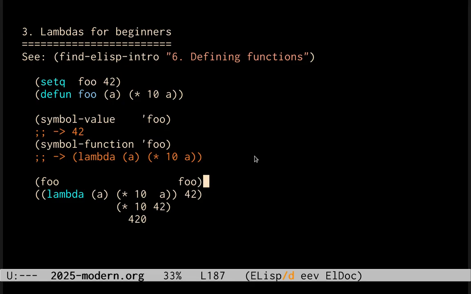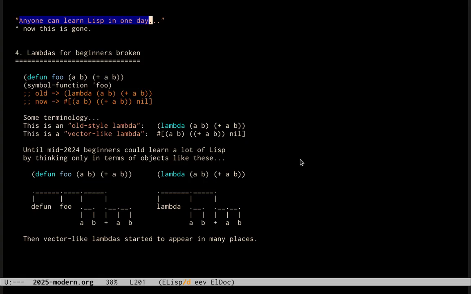So until some time ago, if we did that and if we run this expression here, foo, Emacs would do this. It would replace the first foo by this anonymous function here. It would replace the second foo by the value of foo as a variable, that is 42. And it would evaluate this, and the result would be 420. So again, we used to have this slogan here: anyone can learn Lisp in one day, but now this is gone. Let me talk a bit more about why.